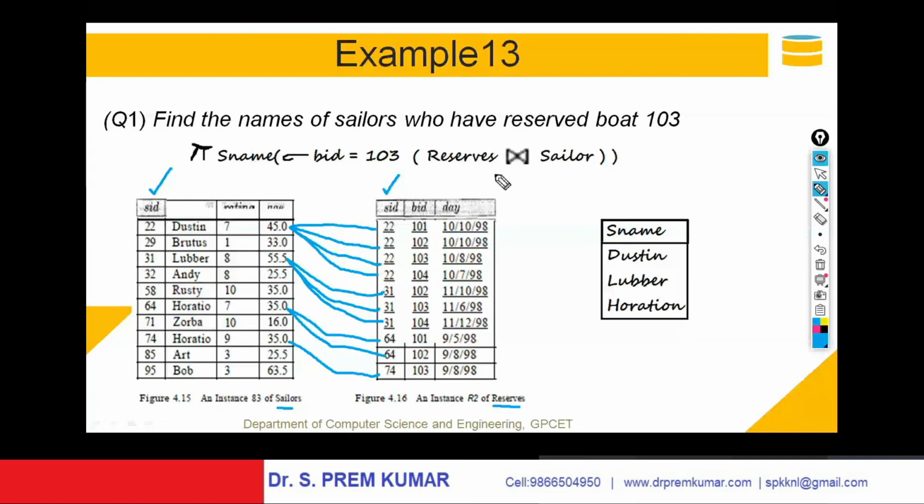Now, after joining, I want to select boat ID 103: names of sailors who have reserved boat ID 103. Here you are having boat ID 103, and here there is 103. Now you observe, I filtered the rest and I am selecting boat ID 103. And I want to see their names. I am projecting only their names. I am interested in seeing only their names.